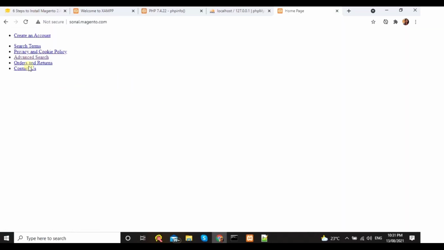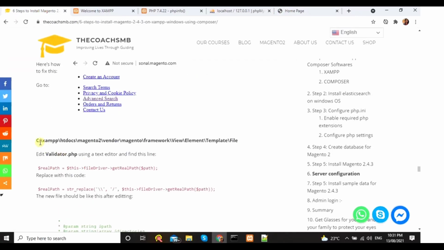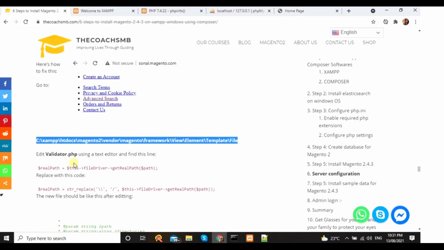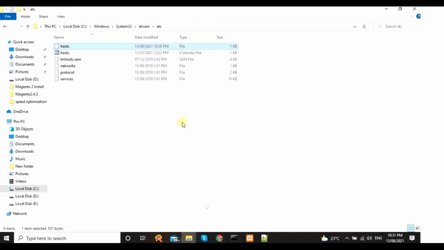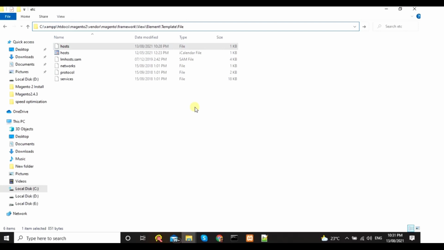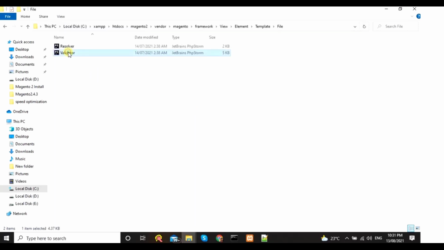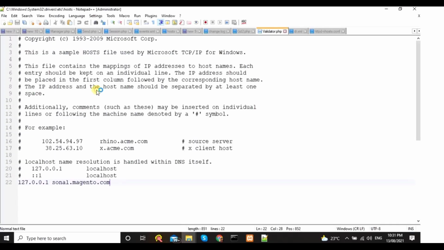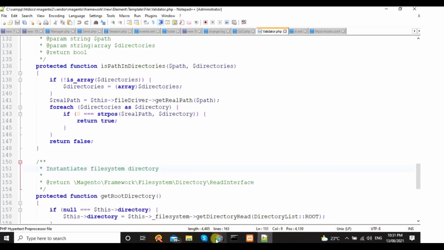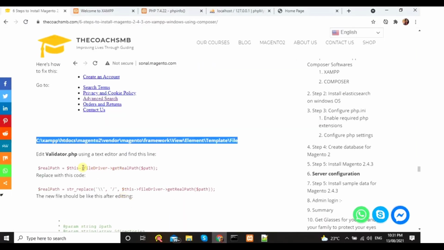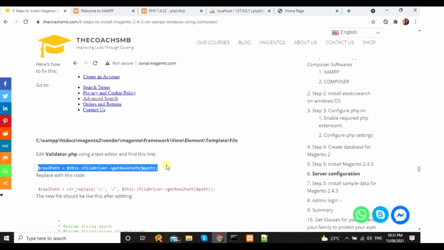Yeah, right. So the next step is to make some changes in the validation.php file, which is present in this location. I'm just copying this path and pasting it here. So let's open that file in one of the editors, and here the changes which we need to do is find this and search over there.